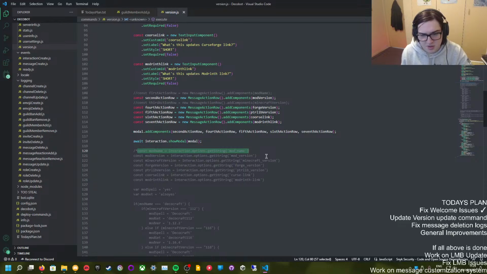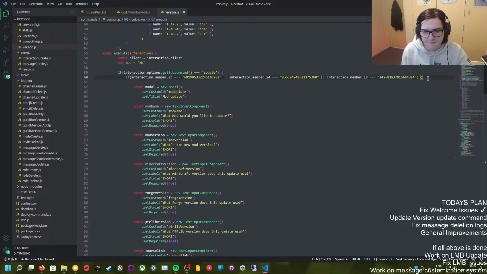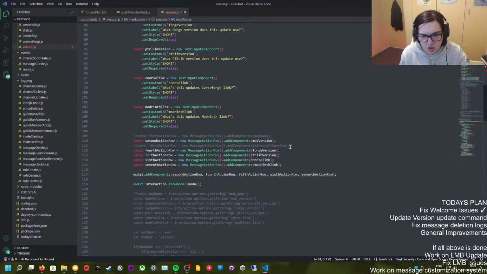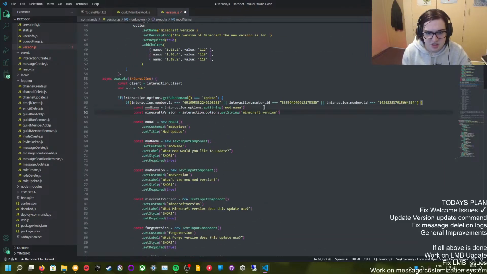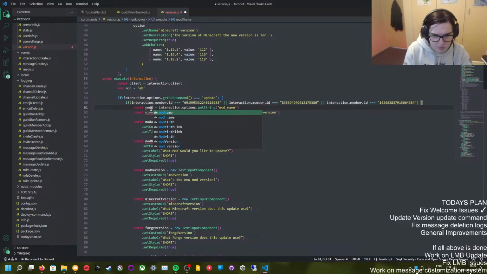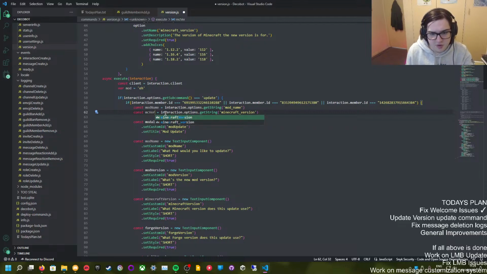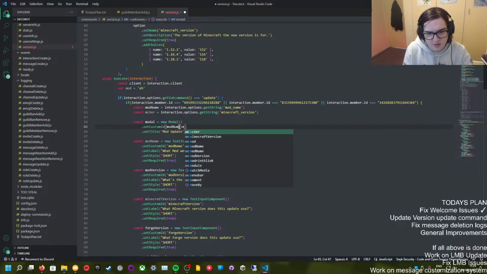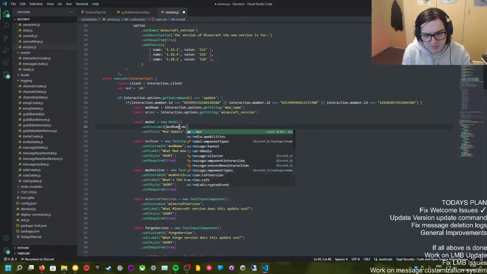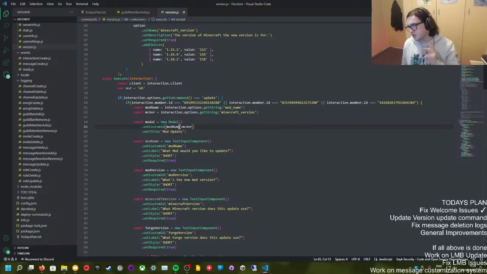It would be mod name. Let's just bring that down there. Minecraft version. I'll need to change the names of that. Mod new MC ver. So that would become mod new plus MC ver, because they're already strings. So in that case, the custom ID would become mod name plus Minecraft version, and the little version number that I've got.